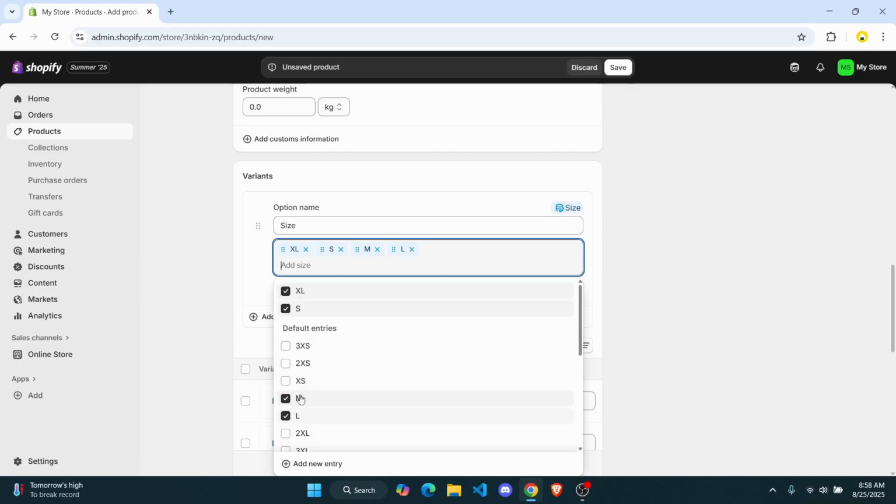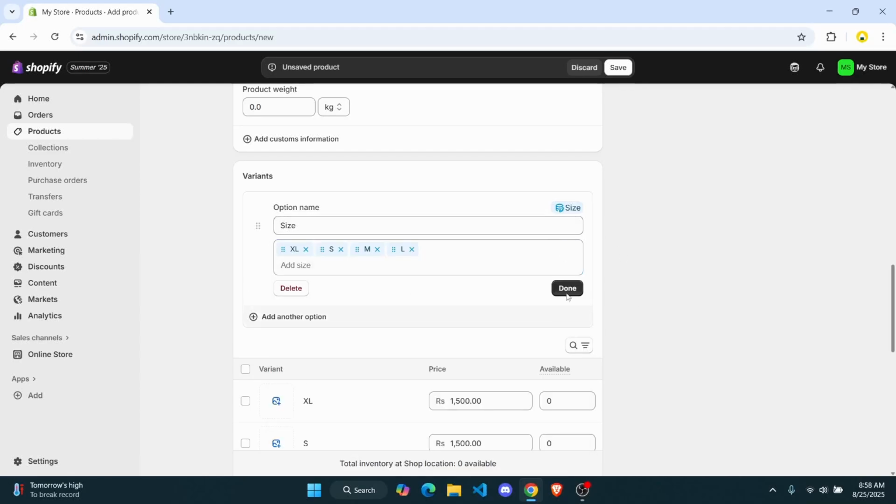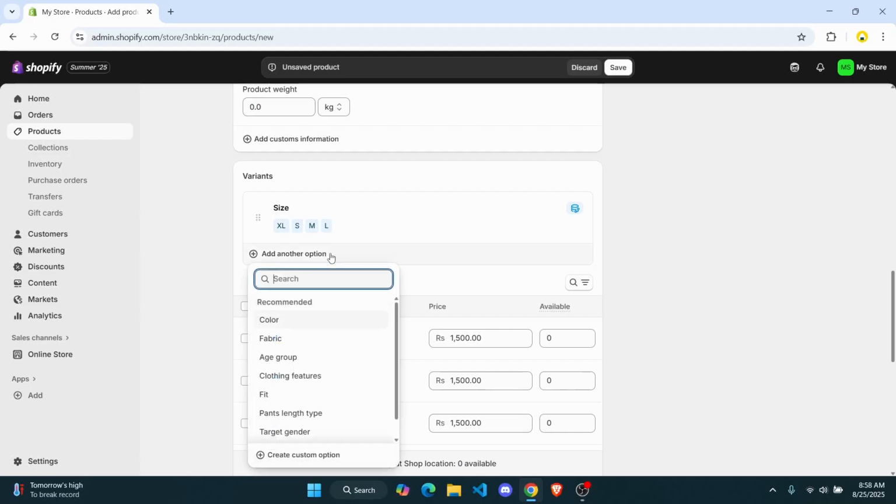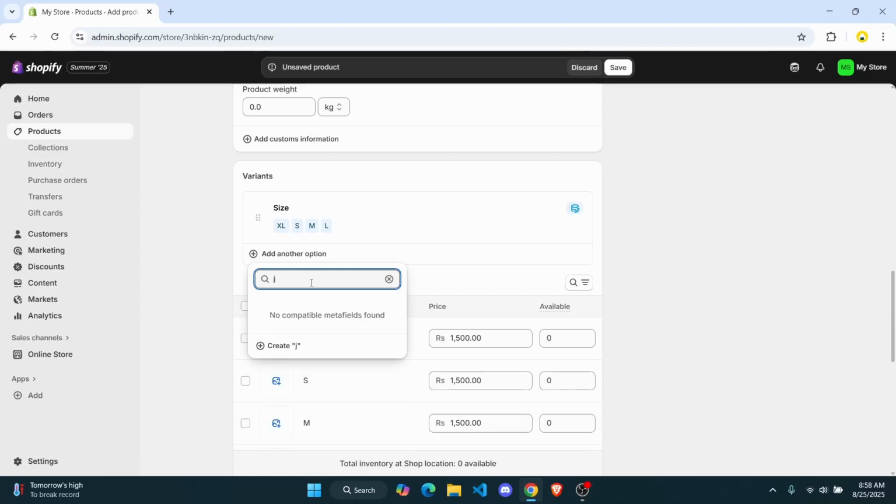All right, so once everything is added, you can just click on done. Sizes have been added. Now you could add color, different fabric, age group, different fits, targeted gender, waist size. So all of these are recommended to add variants. You can also search for other variants here as well.